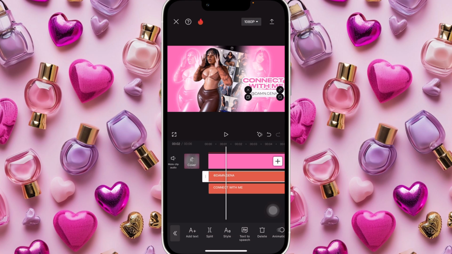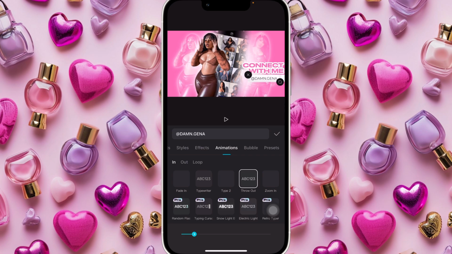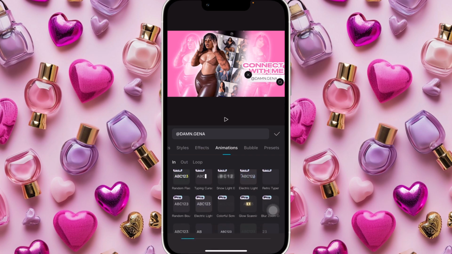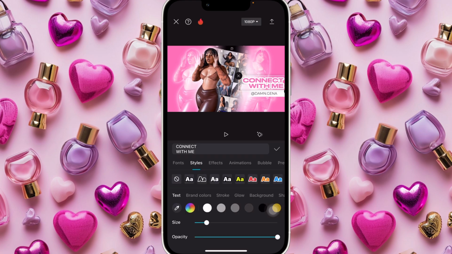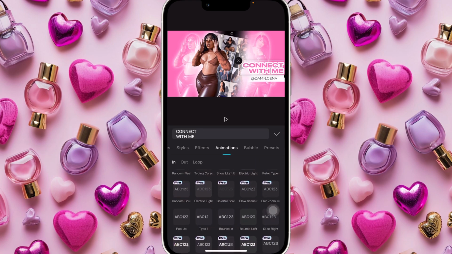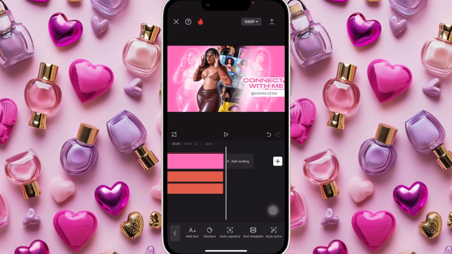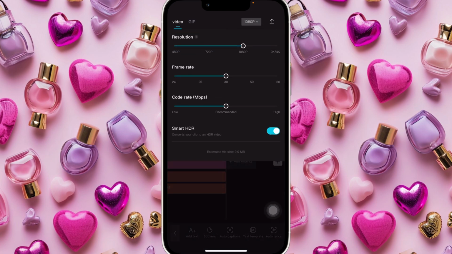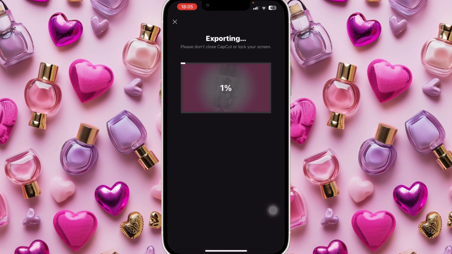So we're gonna click on Gina and go on to animation, and we're gonna use bounce left for both of them. Style, animation, and we're gonna scroll down until we find bounce left. Great. So that's how it's gonna come in. And what we're going to do is save it to the highest quality.